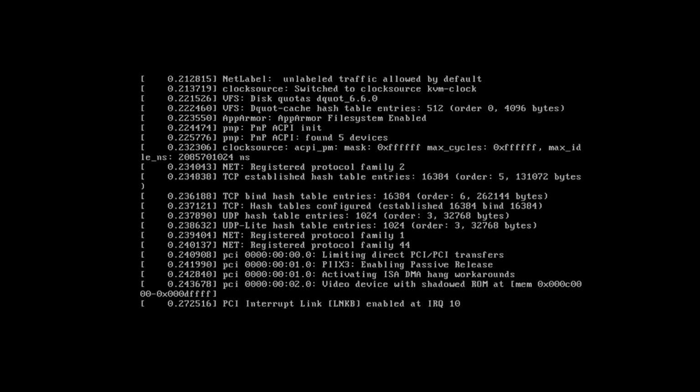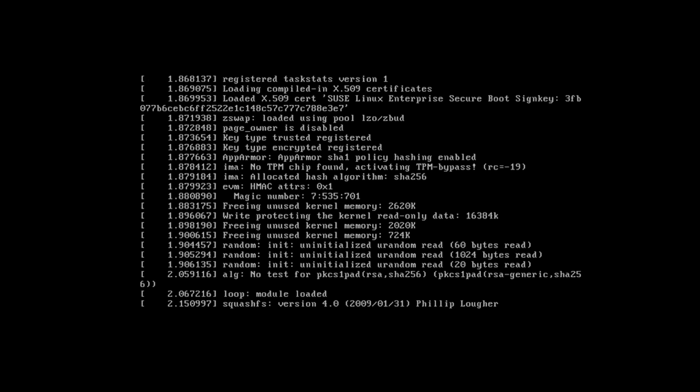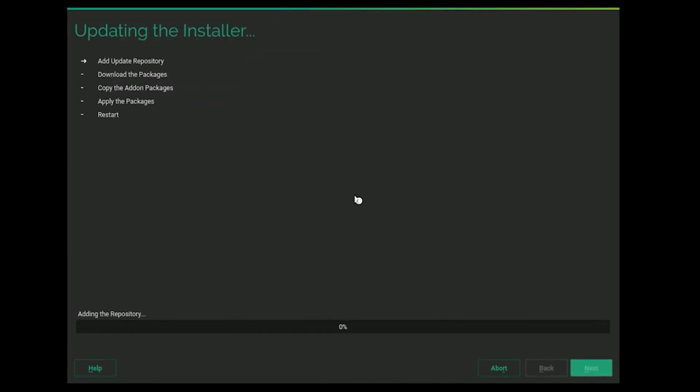So I've hit enter, and now the unified installer is starting to bring up a basic OS to do the installation. Here you see the opening installation screen where it's trying to update itself. The installer is trying to update itself here, but remember, this machine does not have a connection to the outside world. So this will actually time out.